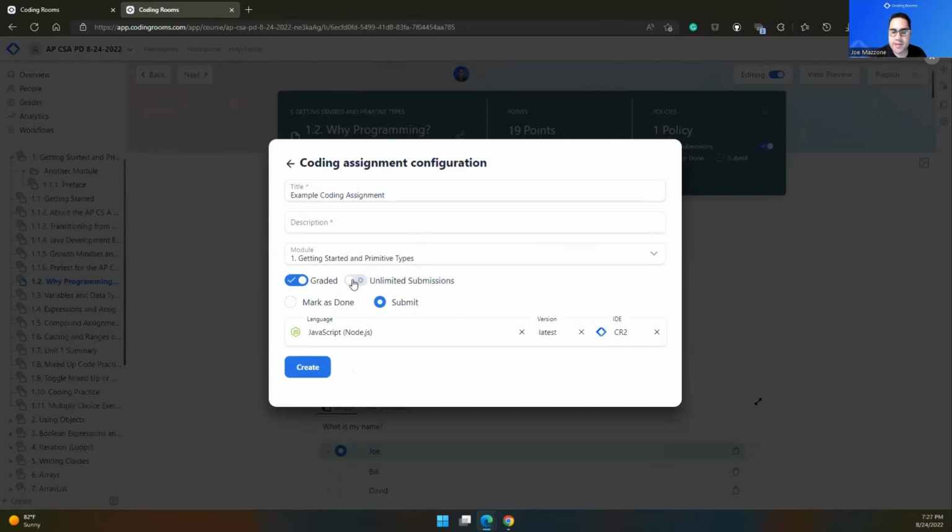So when unlimited submissions is off, you have to return the page to the student for them to work on it again.